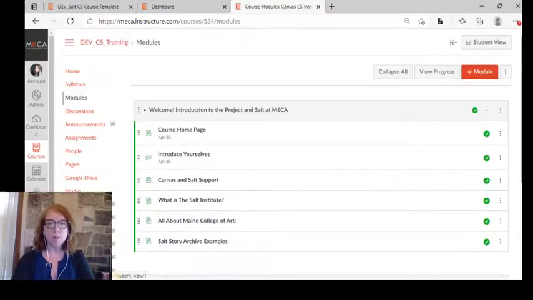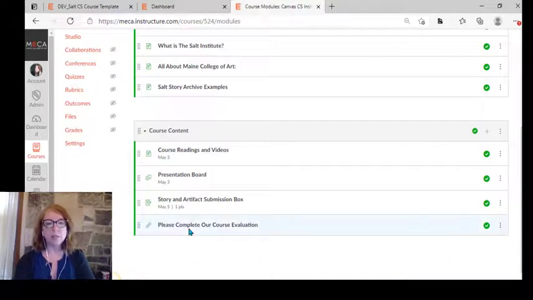Before I show you SpeedGrader, one last thing. You do have an external link as the last section of your course content. This is our course evaluation. Please leave this untouched. This allows us to gather important information about courses here at Maine College of Art, and so the evaluation under this button does need to remain in your course site.